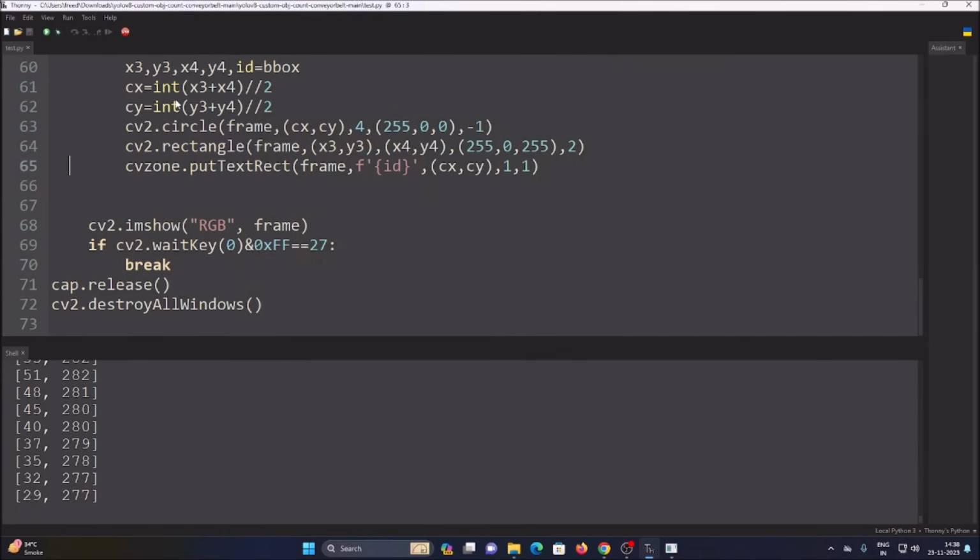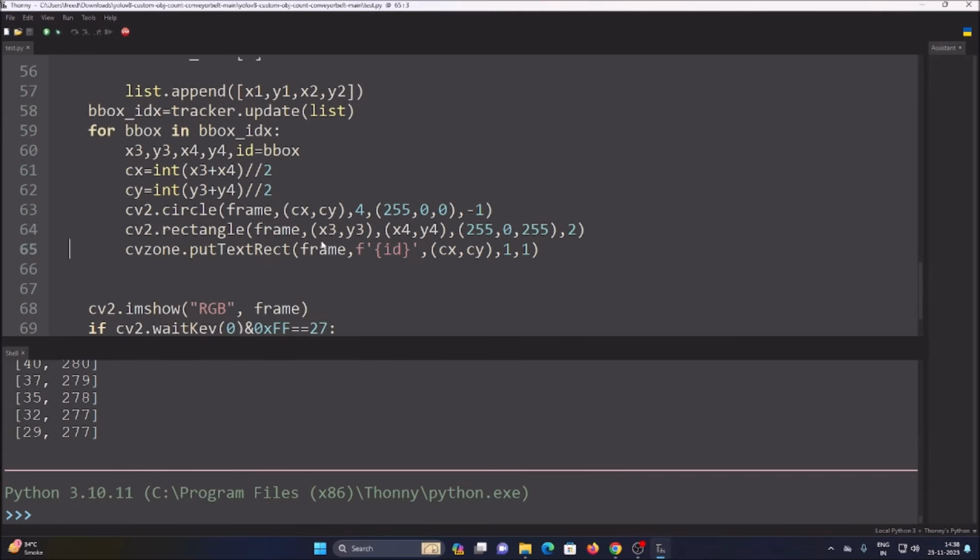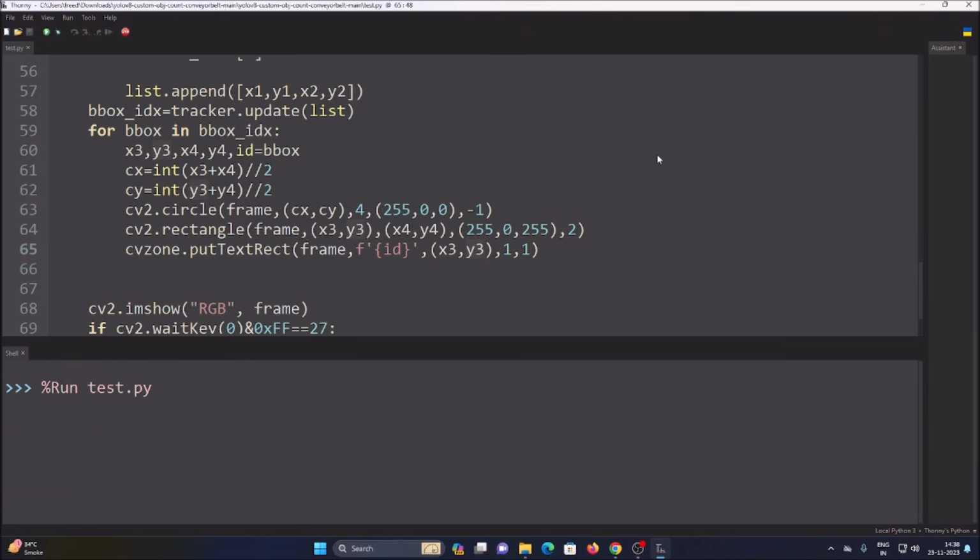Just a minute, what we are going to do here, because I have put the ID on the center point, so let's just change the coordinates. Now we are going to mention here x3 and y4. Sorry, not x3 and y4, x3 and y3. Now it will put the ID on the rectangle's top left corner, and then we can simply see the center point. Okay, so I save the code and run the code.